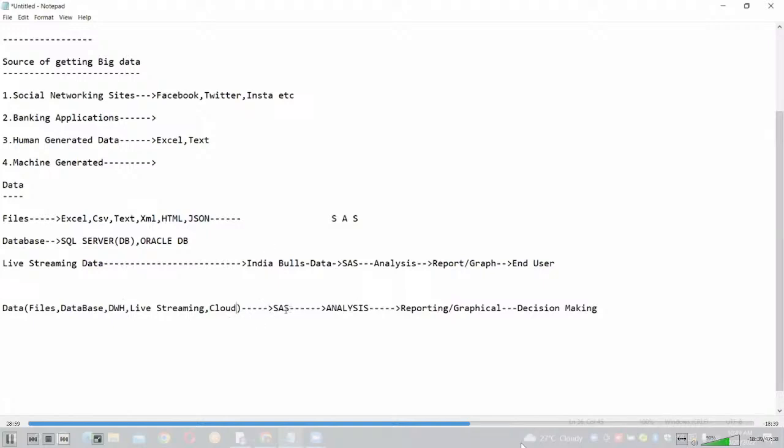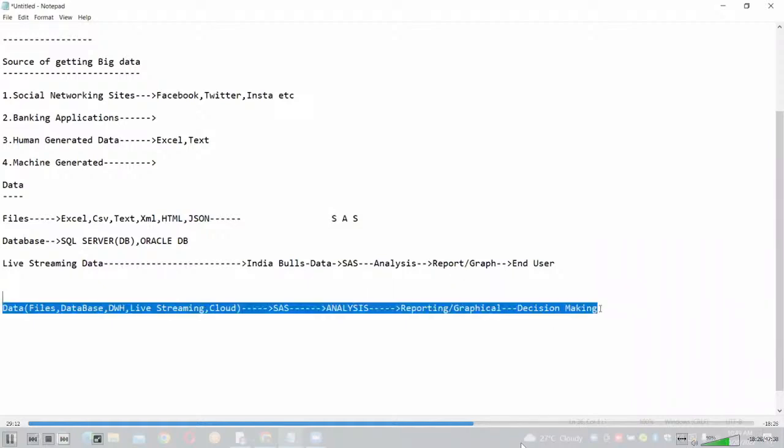You get it into the SAS environment, perform the analysis in SAS, and ultimately report it in the form of reports or graphs, and ultimately the decision is made. Getting my point? Decision making will be done. This is how exactly the process flows.